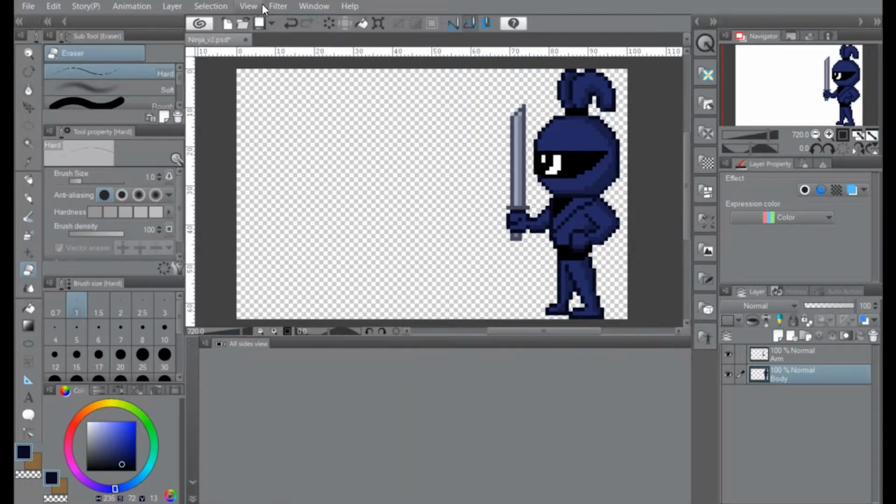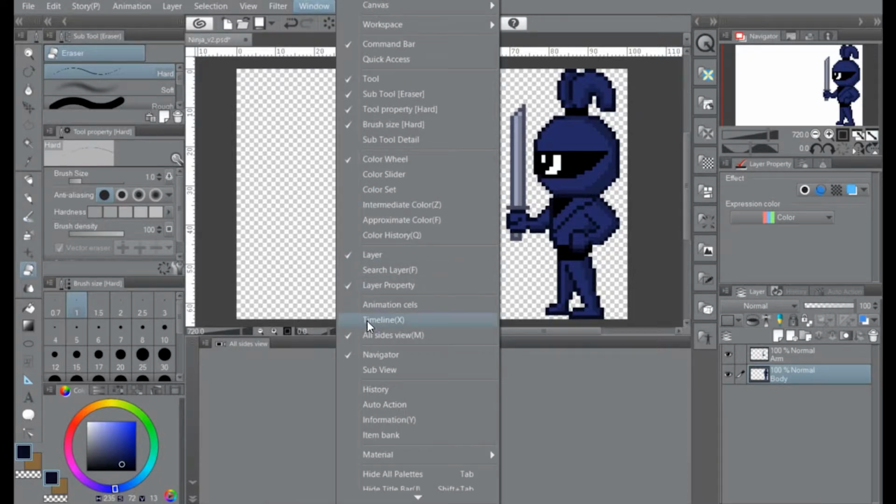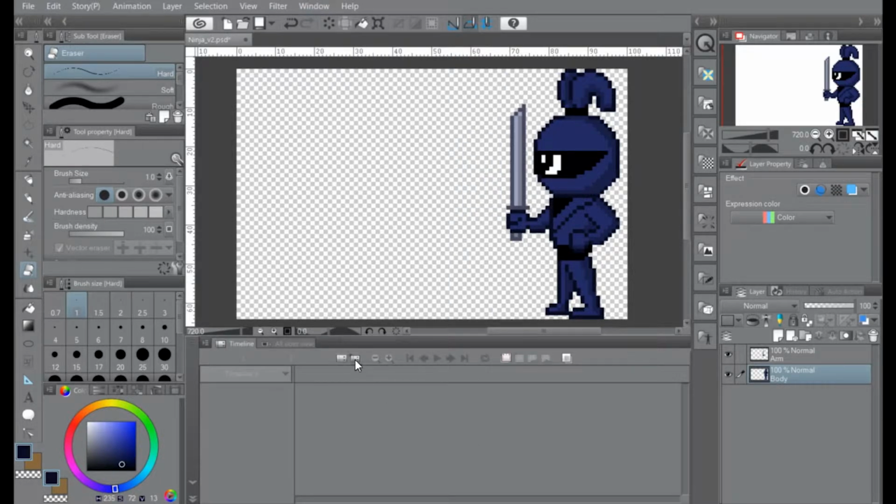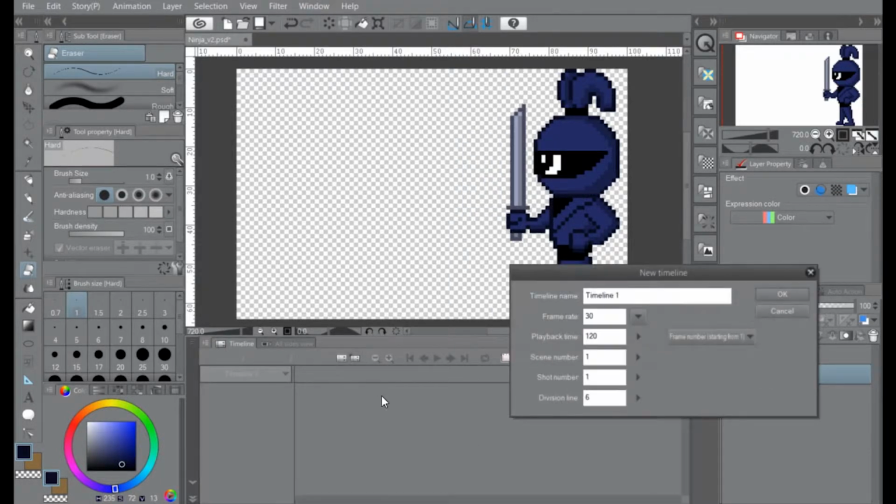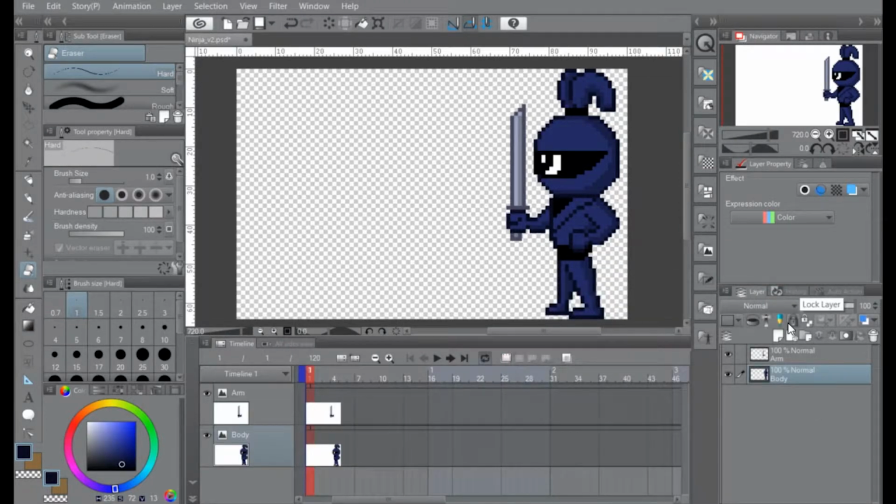So there, I hid the timeline. Yep, there we go. And then we want to click on this little button, which creates a new animation timeline. And as I mentioned before, we can get away with a pretty low frame rate. So I'm going to set this to 15 to start off with. That way I don't have to do quite as many drawings.